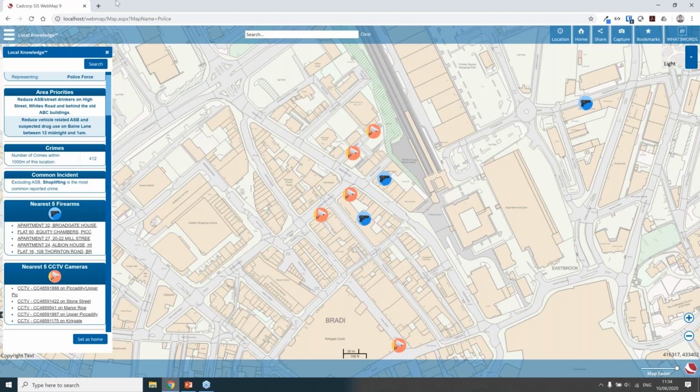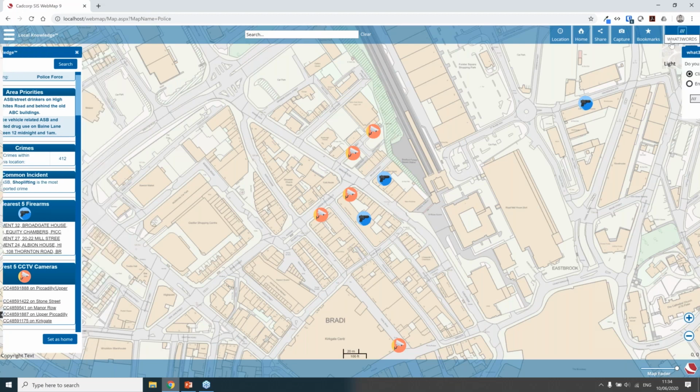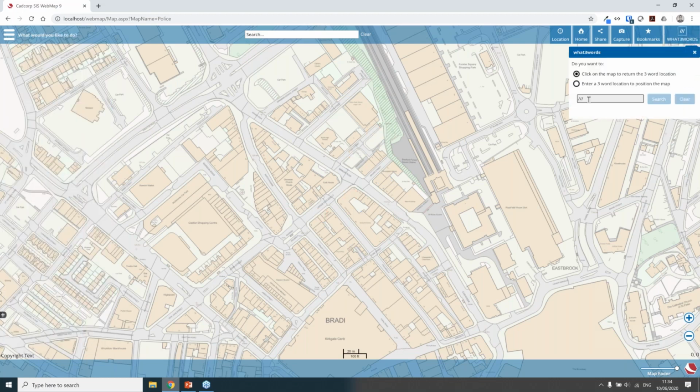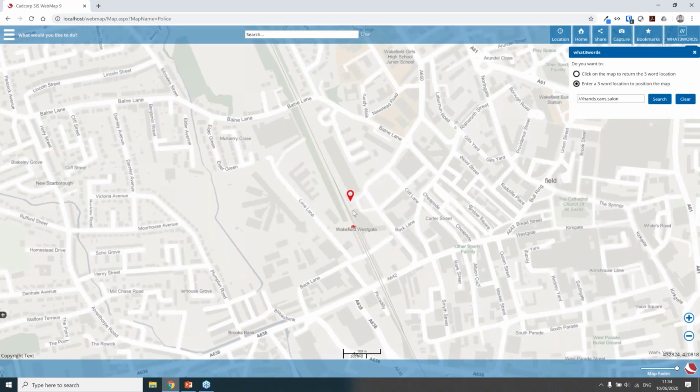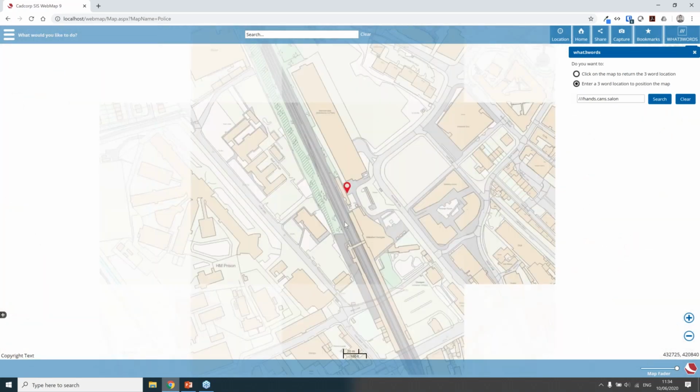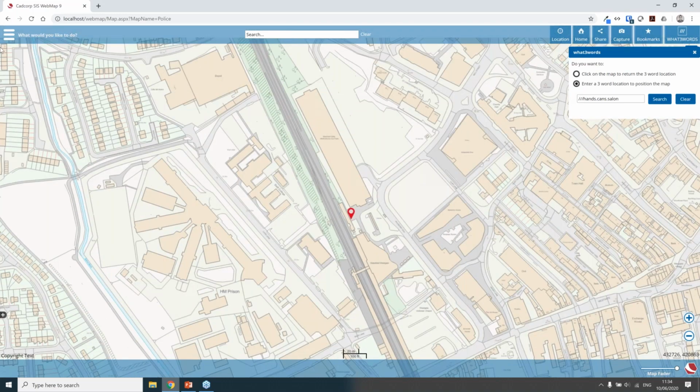So if we were to go to a different what3words address, I'm going to enter hans.cans.salon. If I click search, this takes us to Wakefield police station. Again, it's very accurate in the way that it's done it.